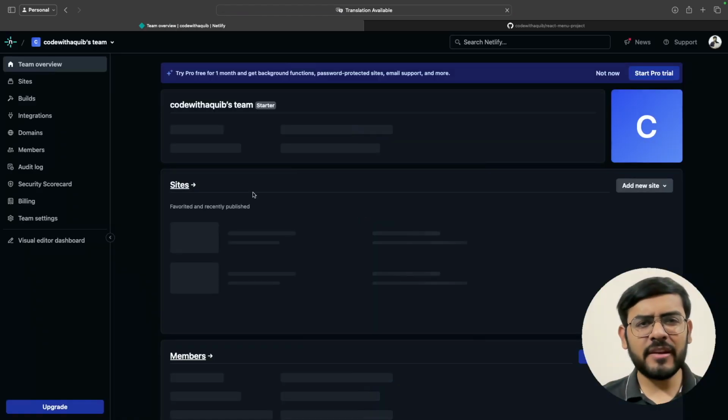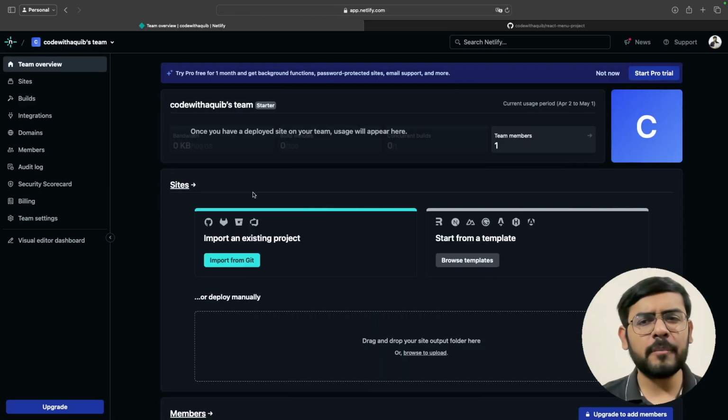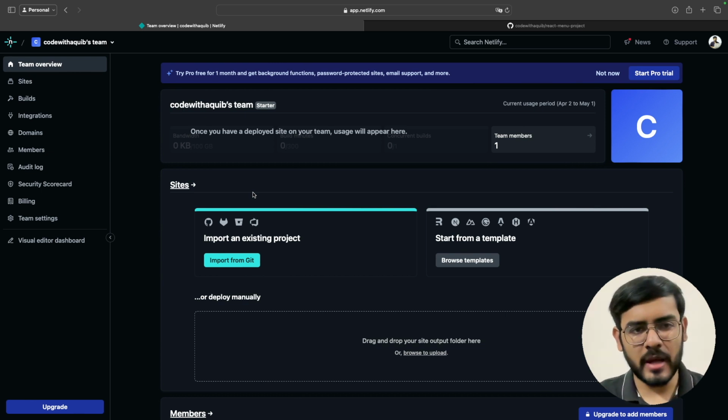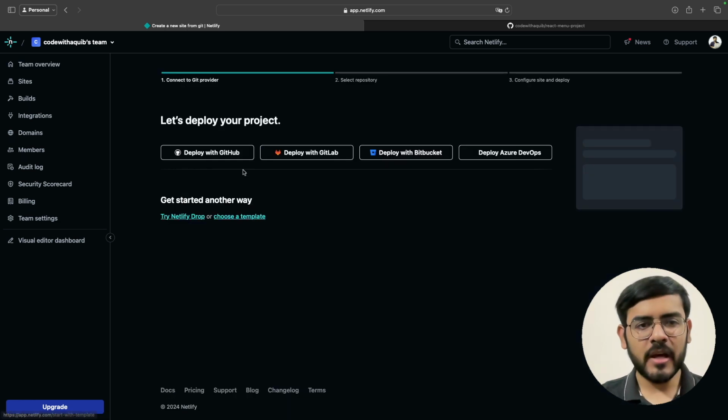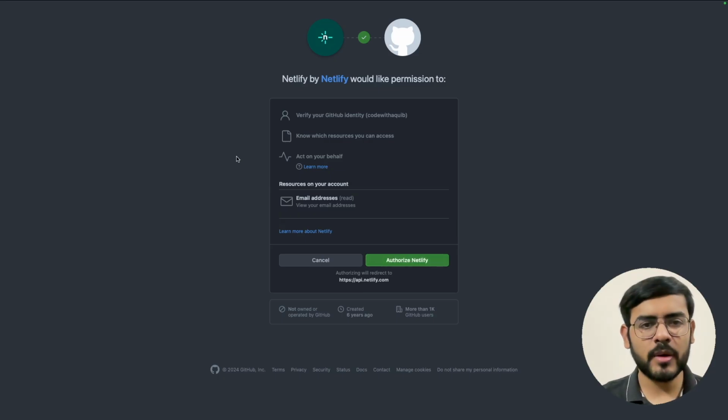Once we sign up for the very first time, it will ask us for a couple of questions. So you could answer those questionnaires or skip that as well. After that is done, we reach this screen where we can then go ahead and upload a new website. So what we have to do is we have to click on this button which says import from Git. So import an existing project, import from Git. Then deploy with GitHub. This will then take us to GitHub for an authorization and we need to explicitly authorize Netlify, as you can see, to do this. So we can say authorize Netlify.